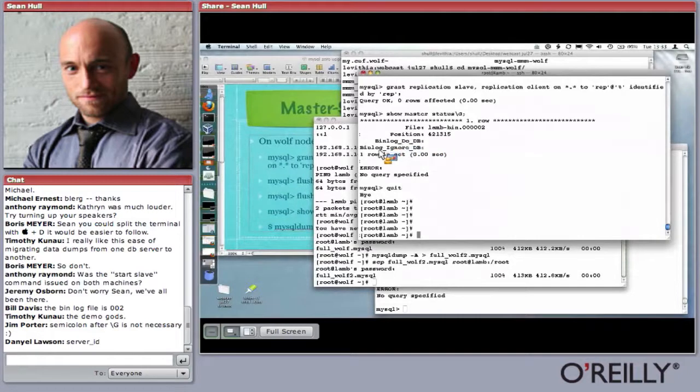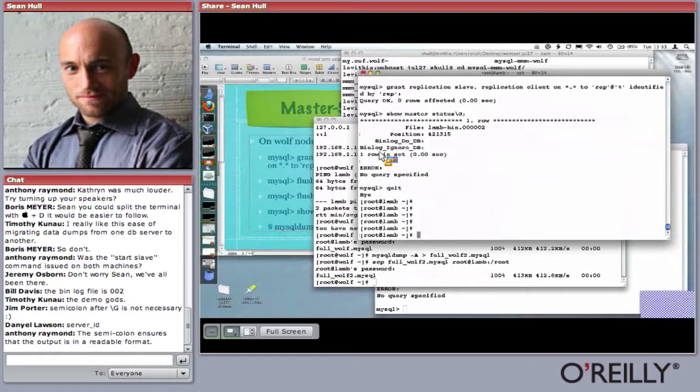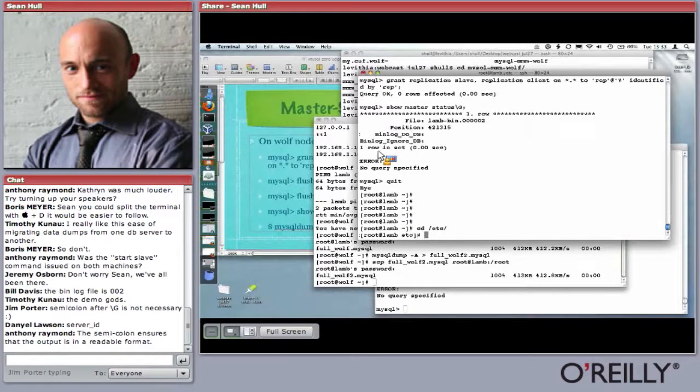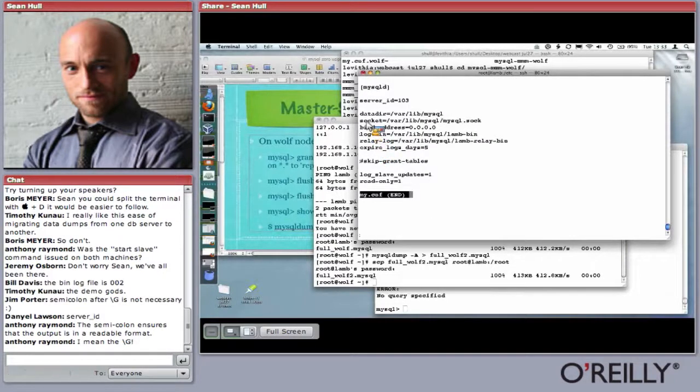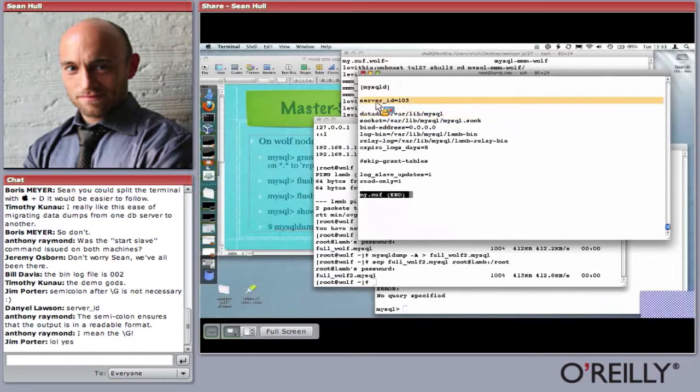One thing that you need to understand in order to set up master is what the config files look like. There's a few extra parameters in the config file. So the data there is standard. Server ID is something that I illustrated before.